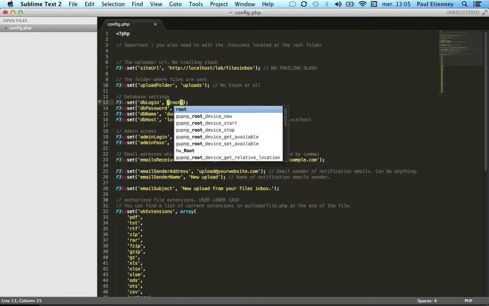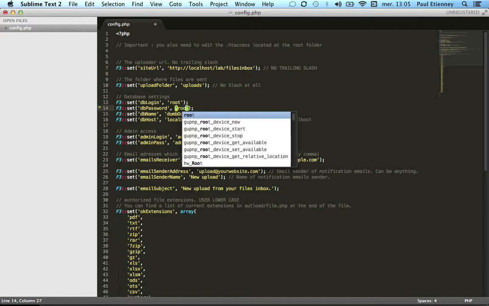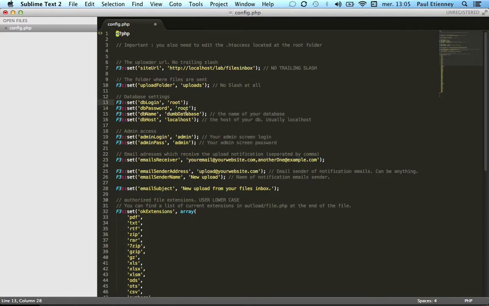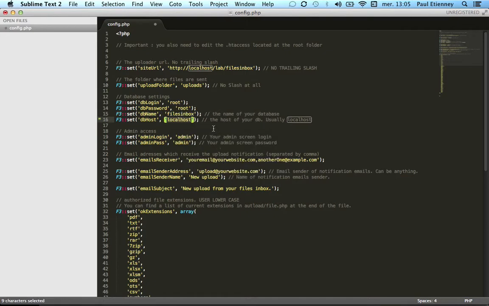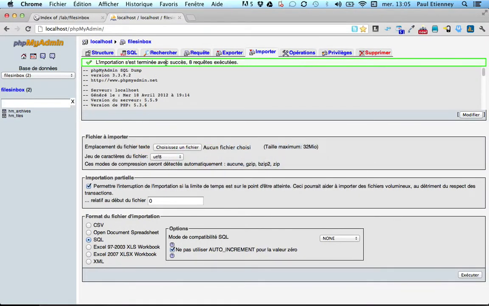You just set your login and password. For the local machine it's root, but you have your own password. The DB name, we called it Files Inbox. Check your name. And DB host, in most cases it will be localhost, but it can be anything, so check with your hosting provider. Then you can choose admin login and admin pass. We will keep admin and admin for this demo, and that's it. You have other configuration, but we will do the very minimum for this one.